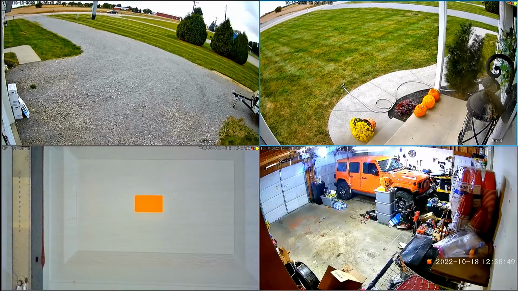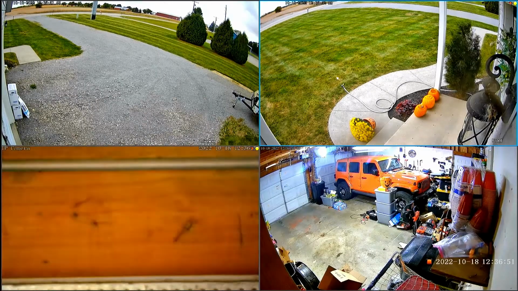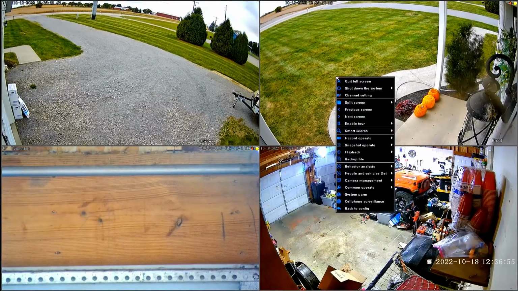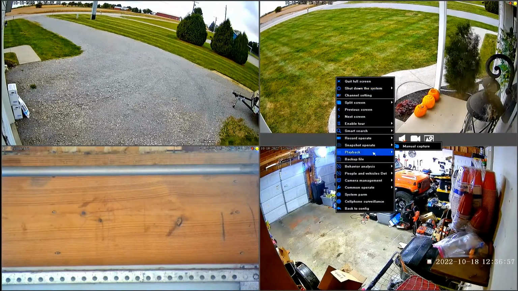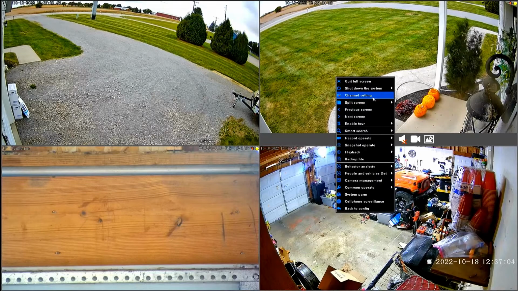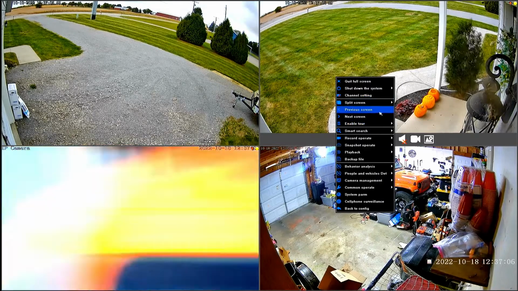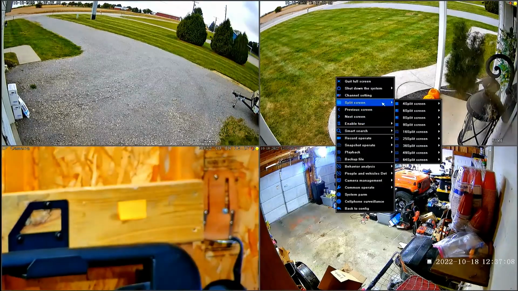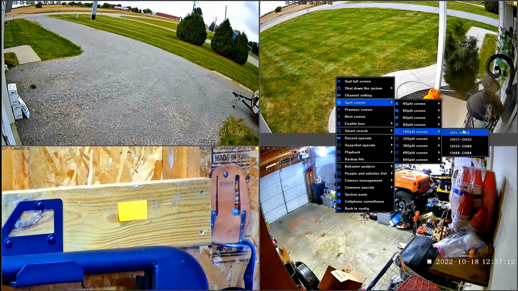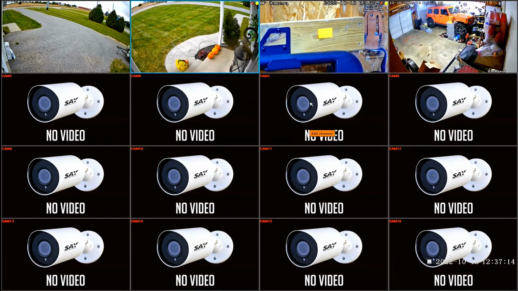So then the next thing that you would do from here, if you would like to get some more options, is to right click. This is where you'll get your quick menu. There's a bunch of options in here for different features on the NVR. If you hover over the split screen menu option, you'll be able to choose from the different split screen layout options for live mode. This will allow you to change the view without leaving full screen mode.